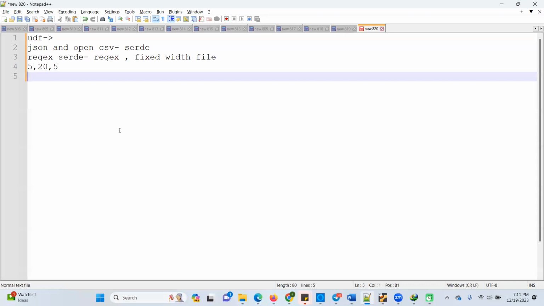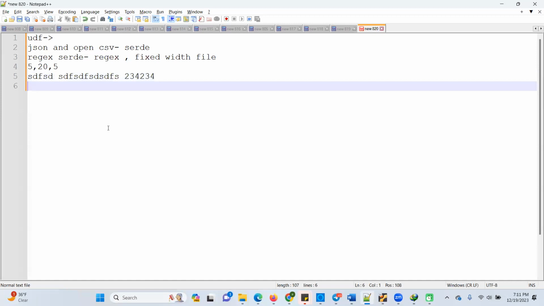Sometimes our data is like this: I have 20 characters, then I have 5 characters. So here you can see, instead of a delimiter, it is based on the width of the column. It will take that data into the column.